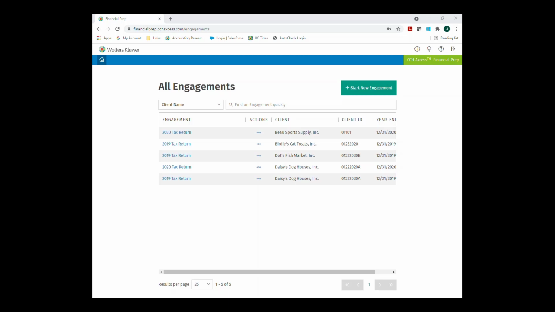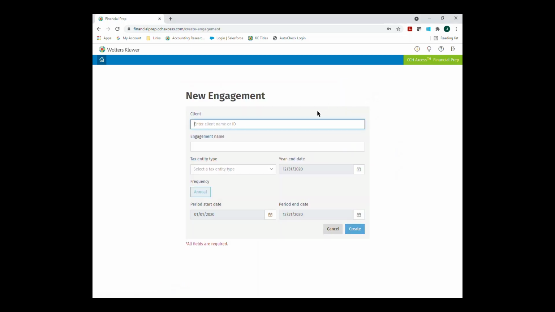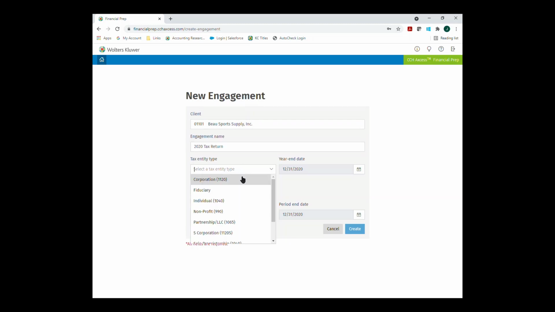If I want to start a new engagement, I'll click here, Start New Engagement, and it brings this up. I put in my client information. So I can just type in the first part of my client's name, Bo Sports Supply, select that, put in my engagement name, I'll just call it 2020 tax return, and then select the entity type. Make sure the year-end date is correct, and then I'd hit create.